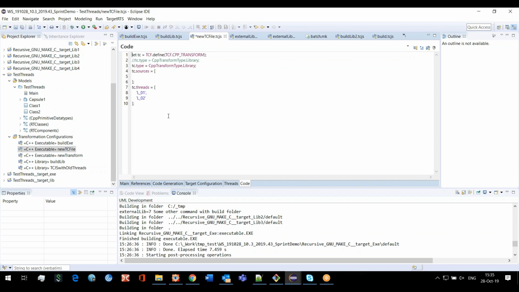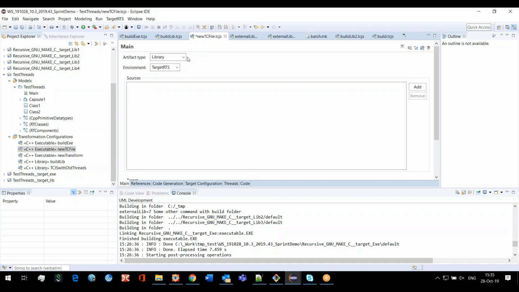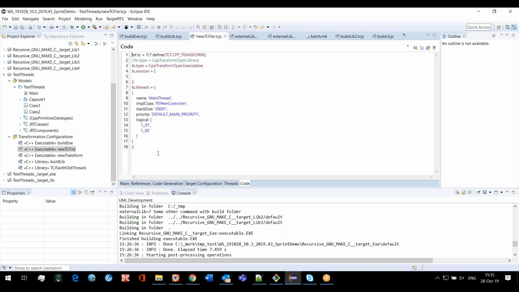But right now, if we save, then we will lose information about physical threads, because until you save, you actually can come back. So if you switch back to executable, you can see that everything is back. And also, please note that this stack size was not a standard, so I have updated it to be 20,001.